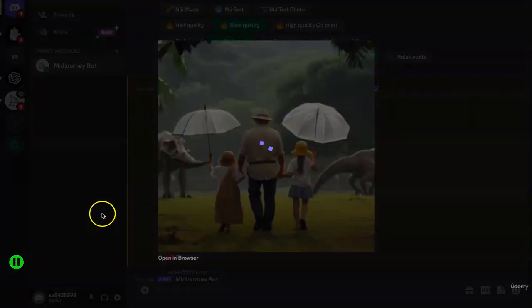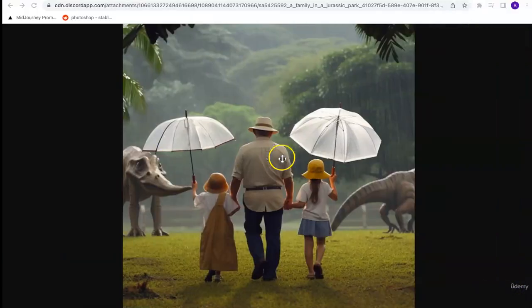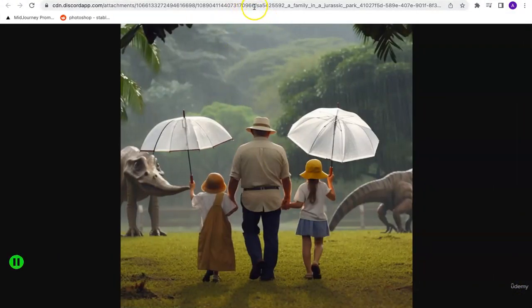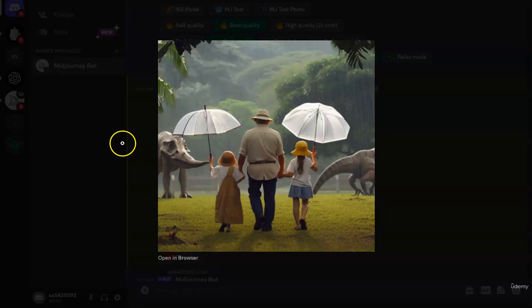If I click on any one of these images, it will give me the option to open it in a browser. And what it essentially does is it takes the image and opens it in a new browser for us. So you see here I can see the image with its URL opened up in a new browser. I can save it into my PC now if I want and work further on it.